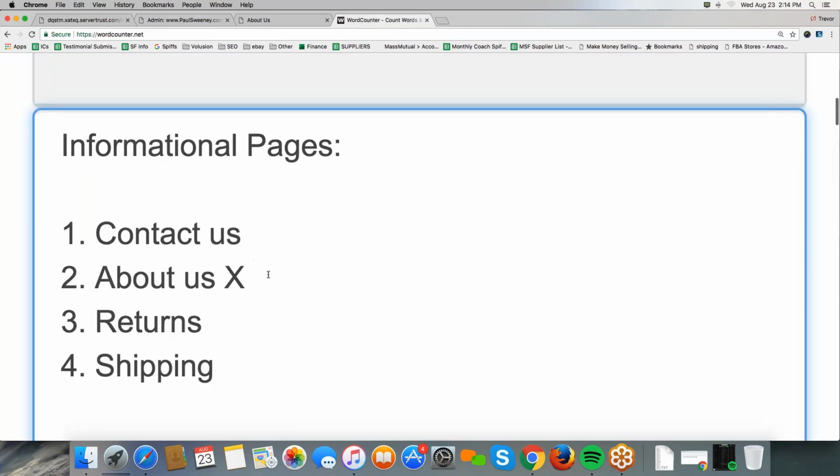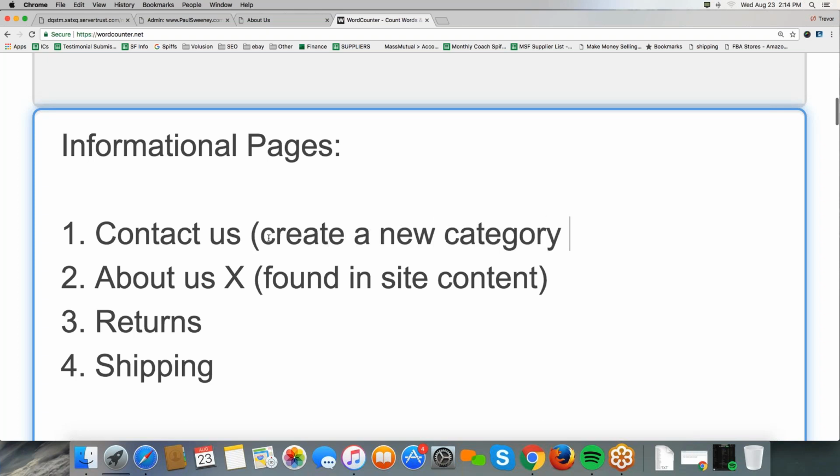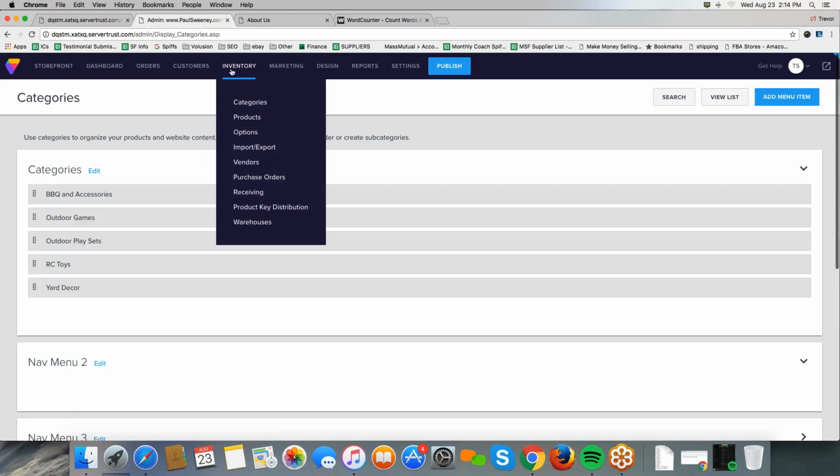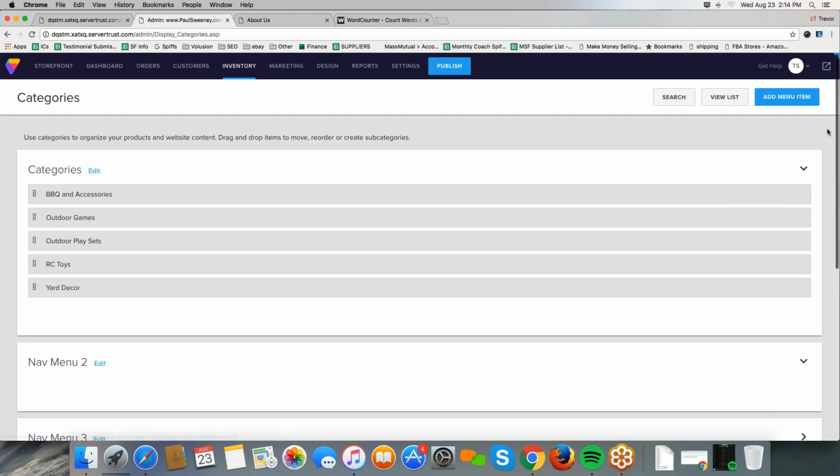And I'm just going to put in parentheses here, found in site content. Okay, I showed you how to do this. This one, we're going to create a new category page. So let's do that. Like I was saying, go to your dashboard and then go to Inventory and then Categories, which I've done here. We're going to add a menu item right up here at the top right.